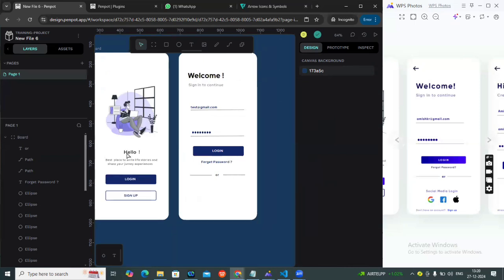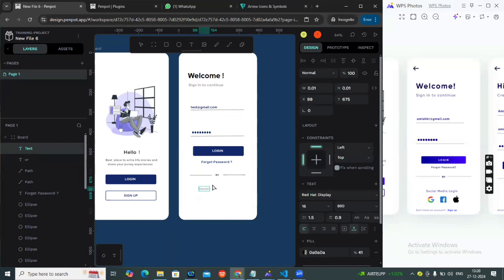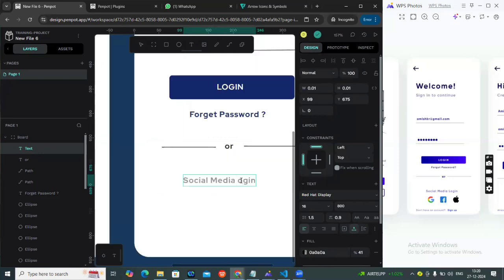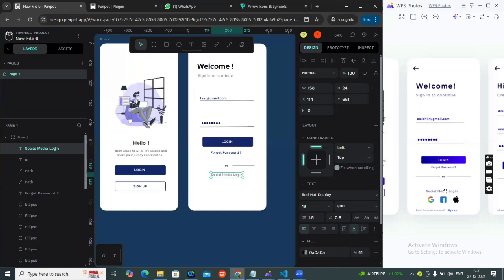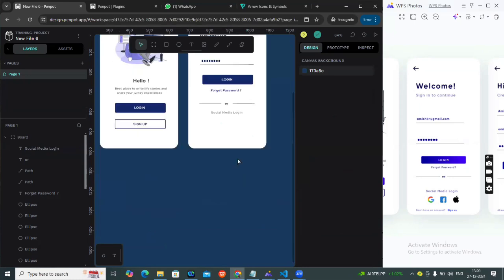The next thing is we need to give the social media login and the icons, and finally the don't have an account and sign up link. So let's create a text, social media login and drag it. Let's decrease the font. I think it looks almost similar.